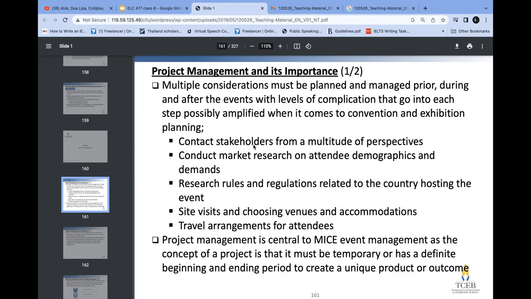For this slide, multiple considerations must be planned and managed prior to, during, and after the event, and the level of complication or complexity goes hand in hand. The planning has to cover: first, contact stakeholders from multiple perspectives. Second, conduct market research on attendees, demographics, and demand. Research rules and regulations related to the country hosting the event, site visit, and choosing venue and accommodation.